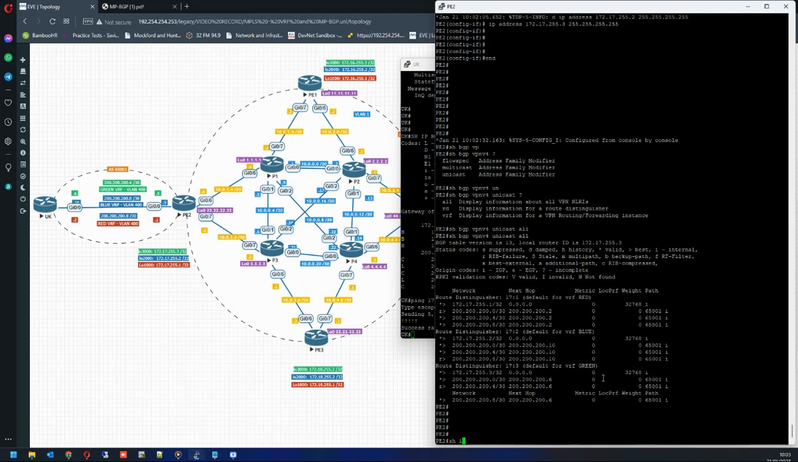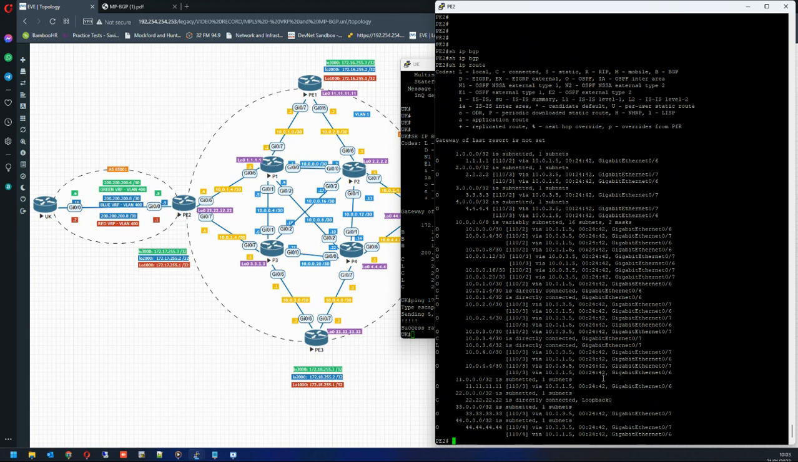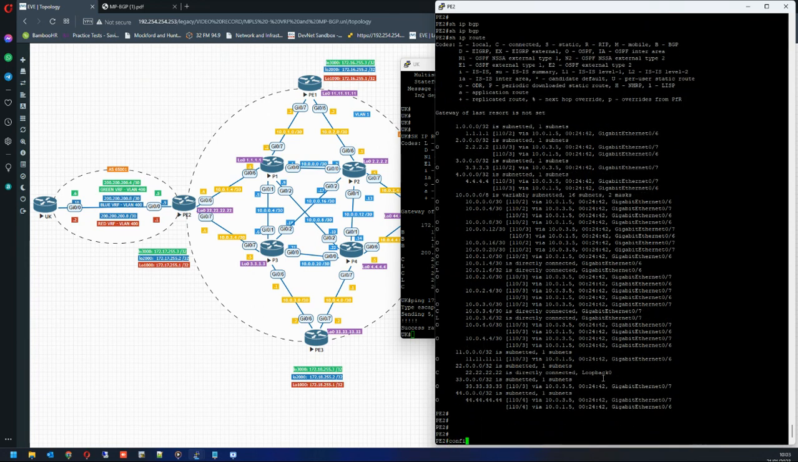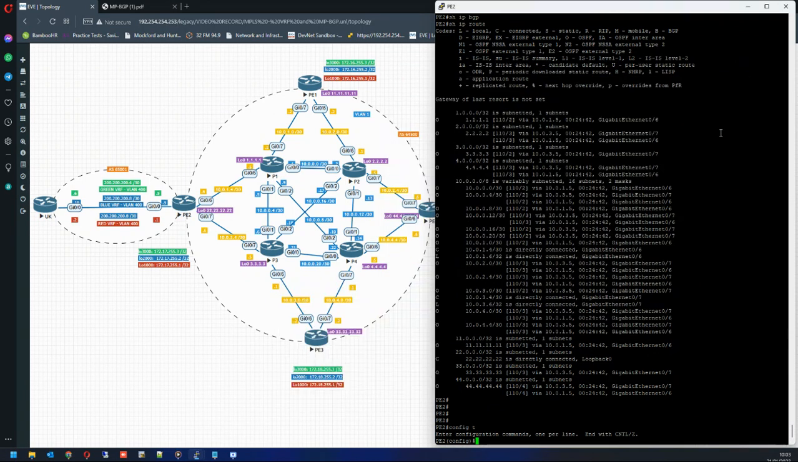And if I do show ip bgp, oh, I'll disable that. Show ip routes, they will not be in these routes because BGP is in VRF configuration. So we can now begin MP-BGP.